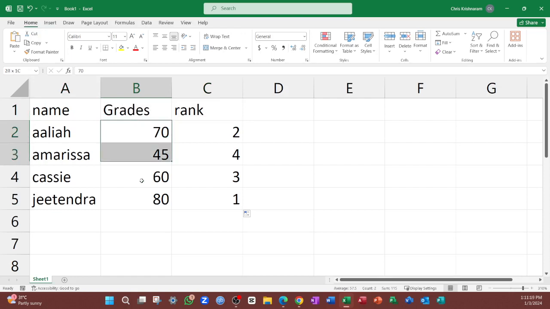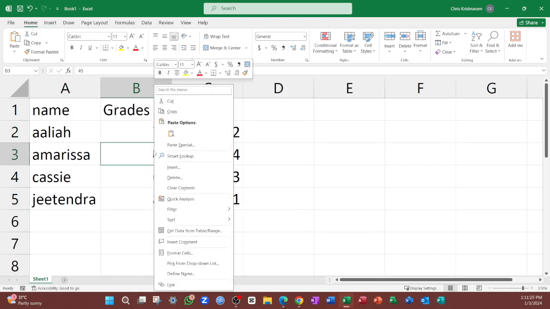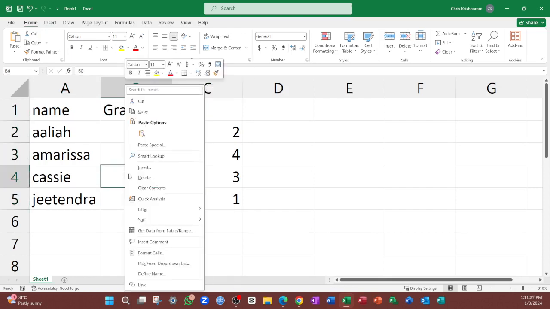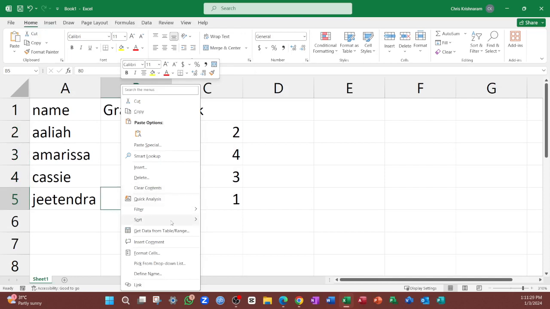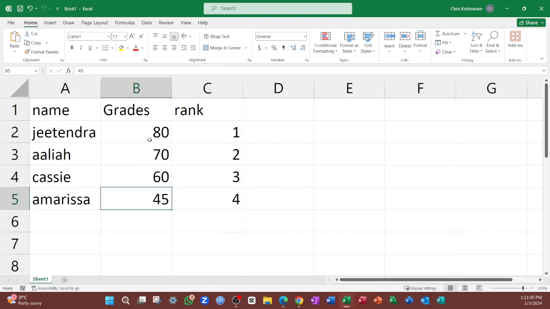You go to the data part of the column and click on any one of the cells, and you right click on it. Any one of the cells in that grade, right click on it, and then you go to sort, and then you pick your order, whether you want largest to smallest or smallest to largest. In this case, we want largest to smallest. We want the highest grade on top.